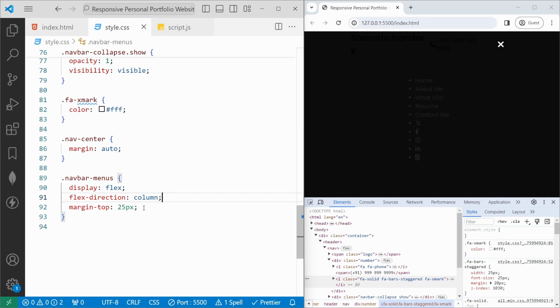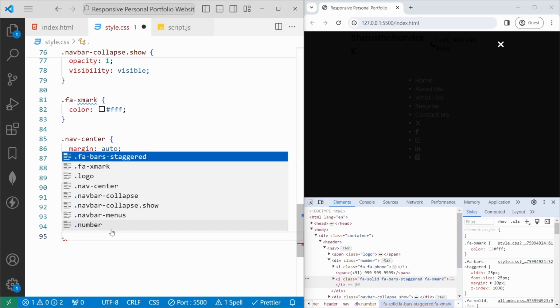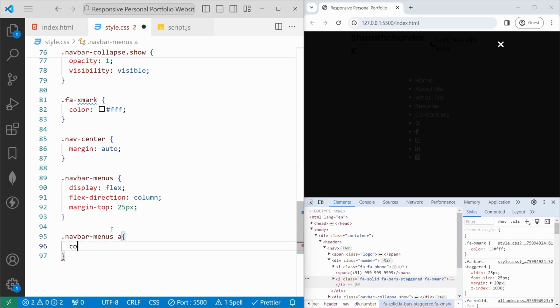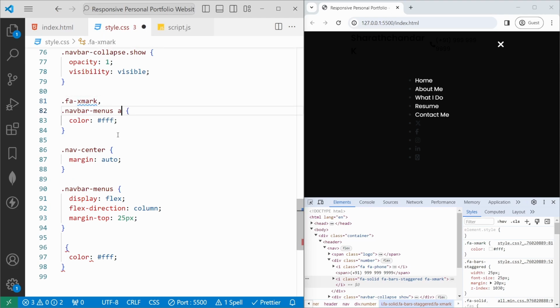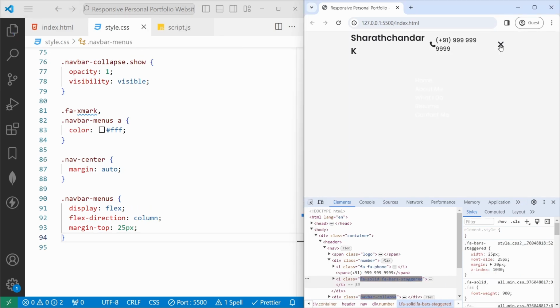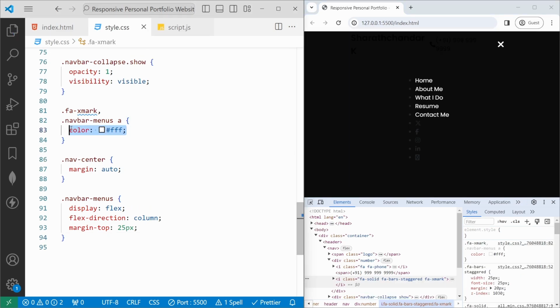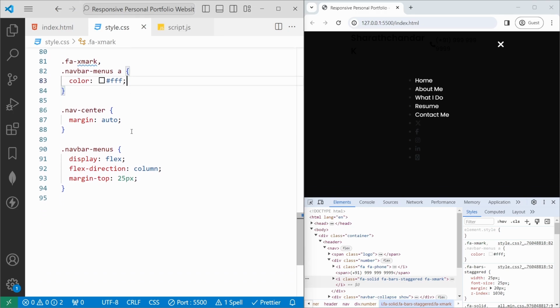Then we'll add the colors to it with the help of .navbar-menus a tag, color of white. We save. Now we can see the navbar menus in white color. So we can add it like this, or we can reuse this class with the same value. I will copy this class selector and add a comma, and below this I will add this, and then I will remove the duplicate value here. If I save, now we can see the same color applied to multiple class selectors. So this will reduce our duplicate code.